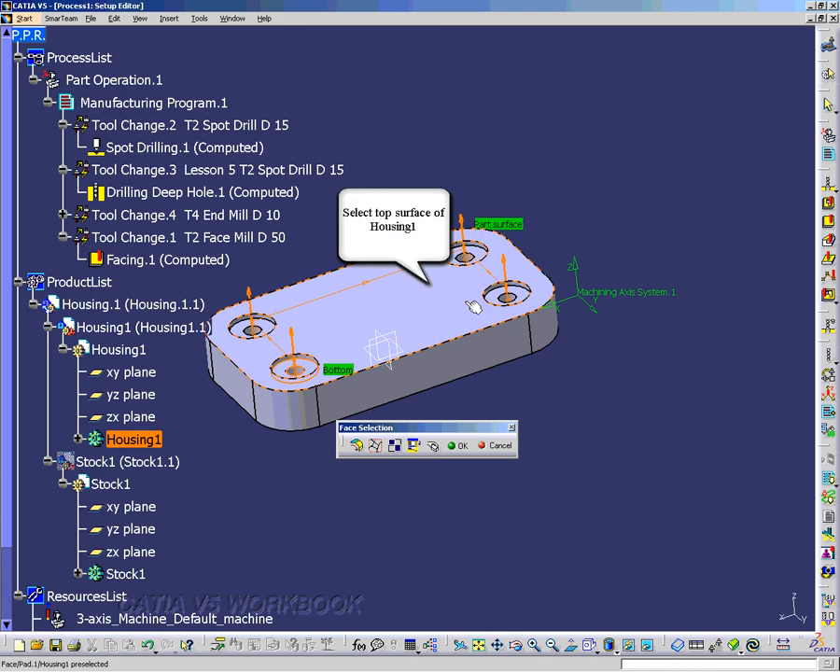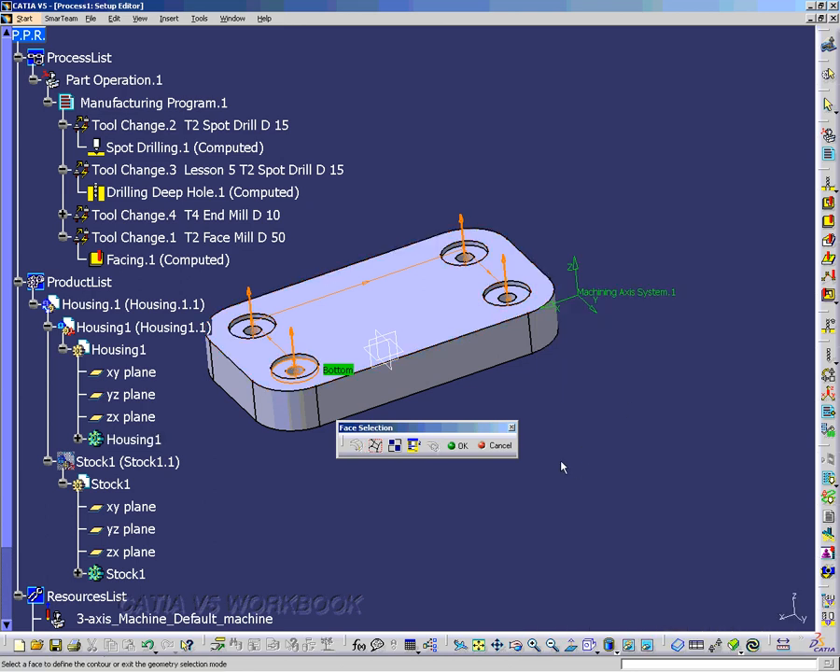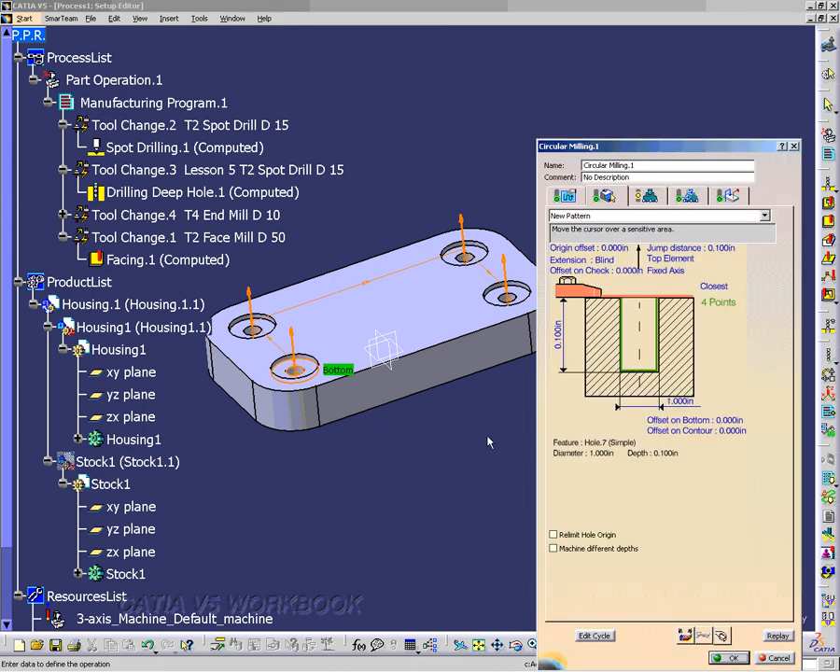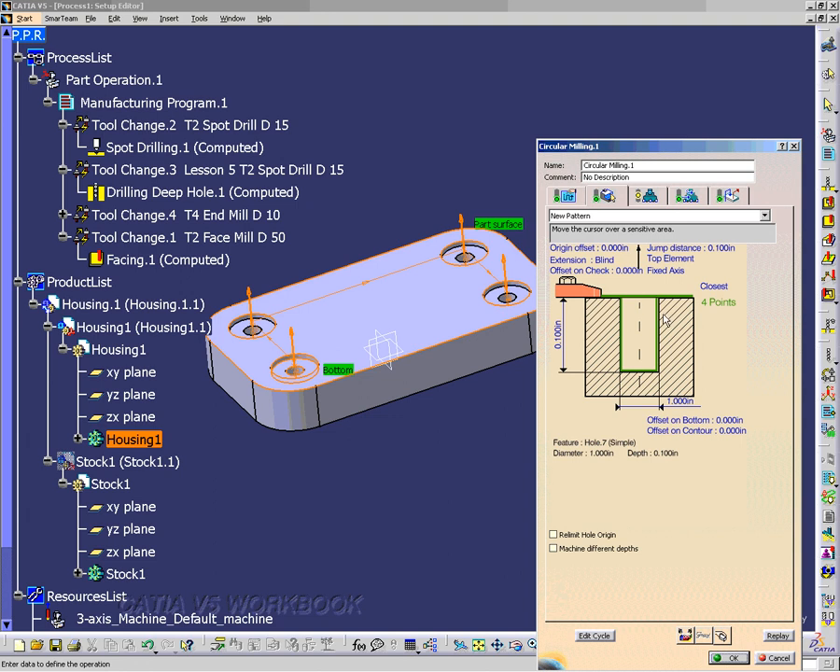Now we want to select the top surface of our housing, and I'm going to open that window again. So I'm going to double click, and on the window I'm going to click the top plane, and then I'm going to click on the top surface of the housing 1, and now all I need to do is select OK on the face selection toolbar, and now we have a green top surface sensitive icon.